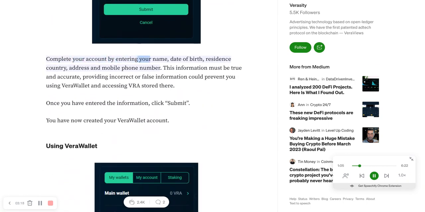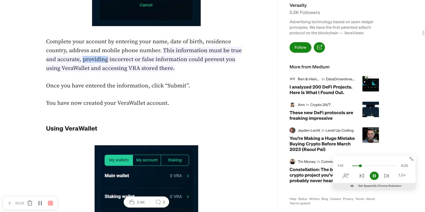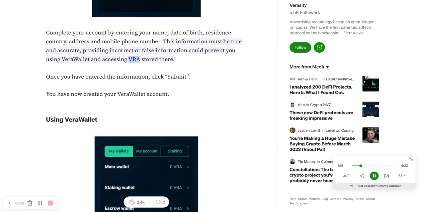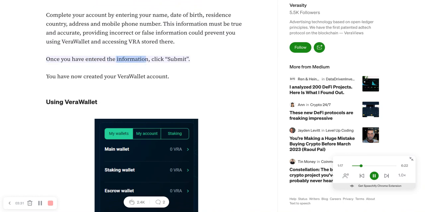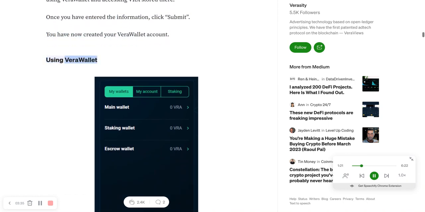Complete your account by entering your name, date of birth, residence country, address and mobile phone number. This information must be true and accurate. Providing incorrect or false information could prevent you using Vera Wallet and accessing VRA stored there. Once you have entered the information, click submit. You have now created your Vera Wallet account.